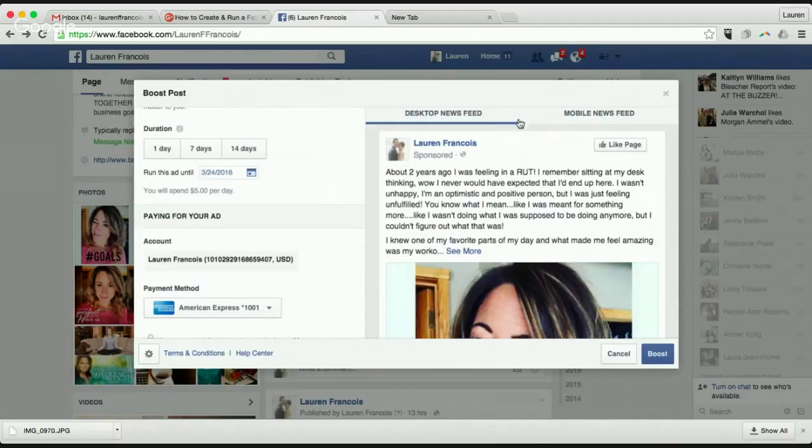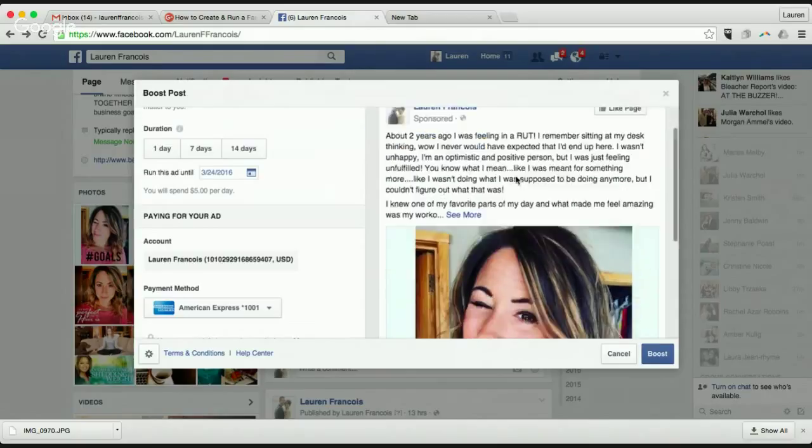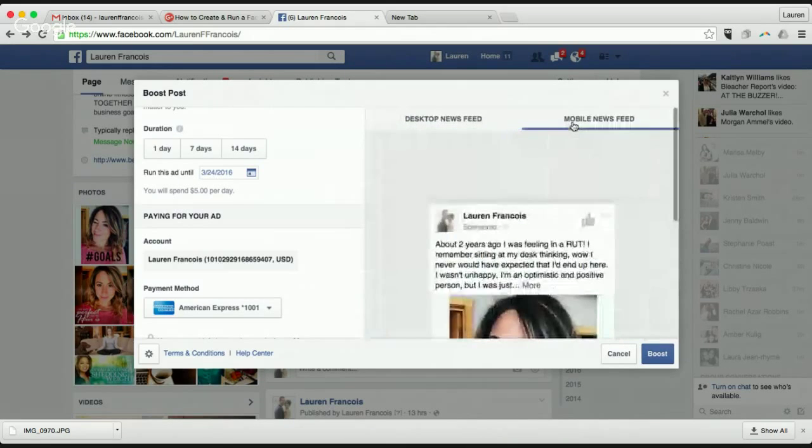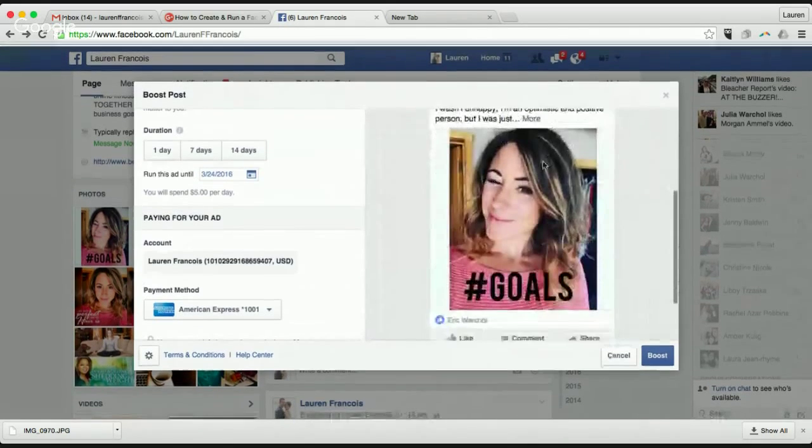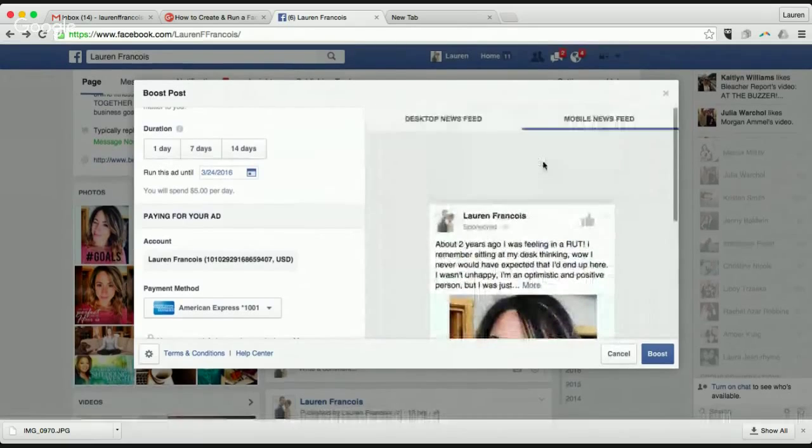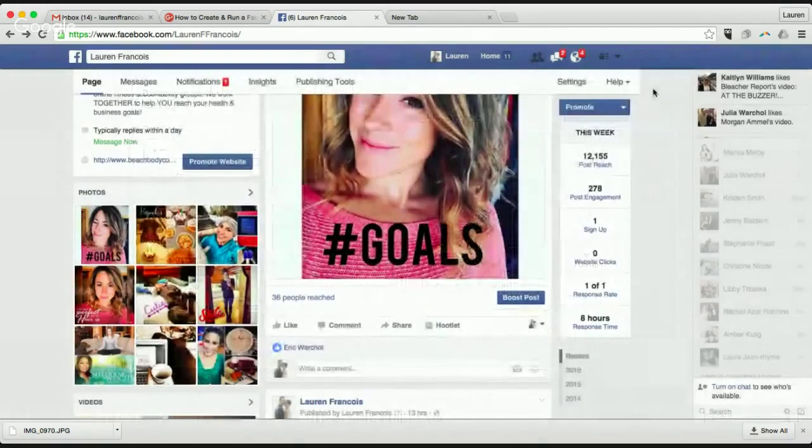Now, as you can see here, I was able to unselect the right-hand column, and this ad will only appear in the desktop newsfeed and in a mobile newsfeed. So it will only appear right in the newsfeed. It won't appear on the right-hand column. So I would click boost, and that's how I can boost a photo or a post.